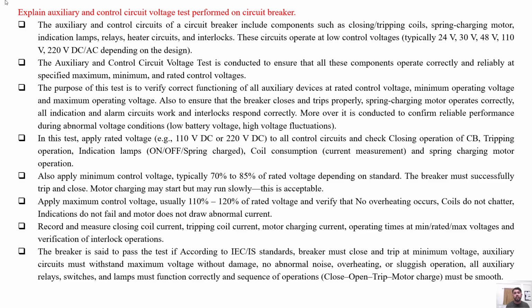Also, to ensure that the breaker closes and trips properly, the spring charging motor operates correctly, all indication and alarm circuits work, and interlocks respond correctly. Moreover, it is conducted to confirm reliable performance during abnormal voltage conditions like low battery voltages and high voltage fluctuations.